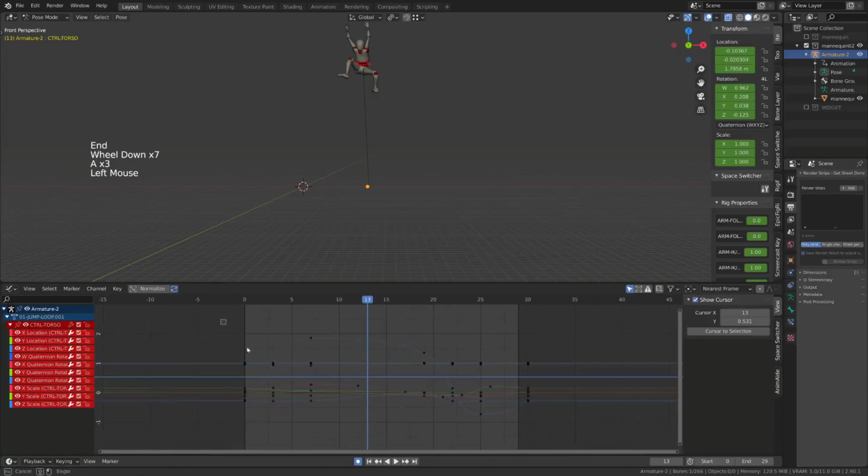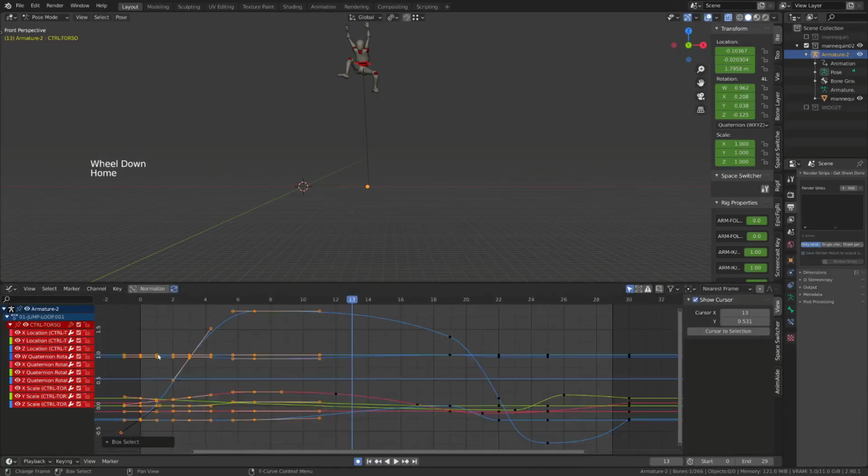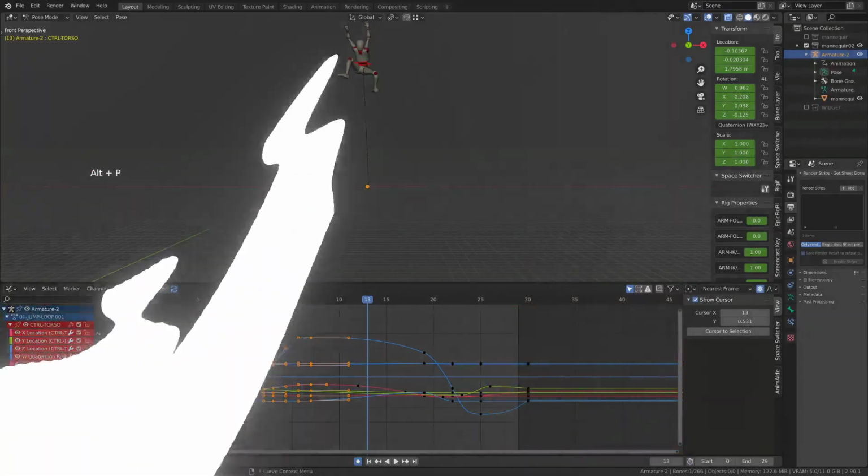The dot key on the numpad will zoom into the selection, and you can use the P key to set a temporary preview range into your animation. Alt P will clear it.